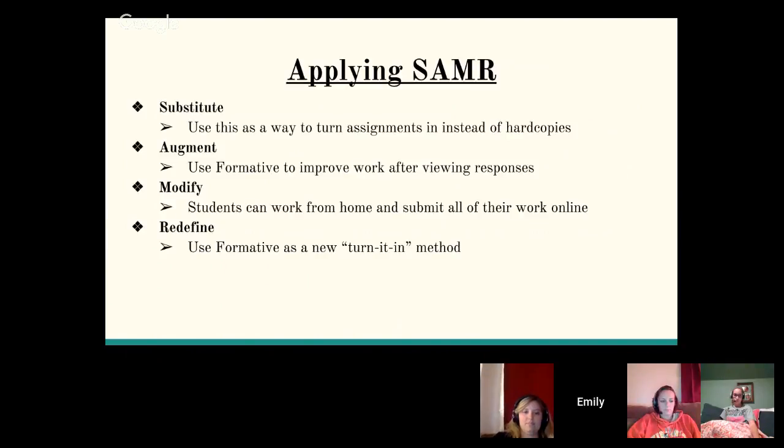Applying the SAMR model, you can substitute this by using it as a way to turn in assignments instead of handing in hard copies. So all of the students' work will be uploaded to this website, and it will be stored there for as long as they need it to. And this really prevents students from losing their work.